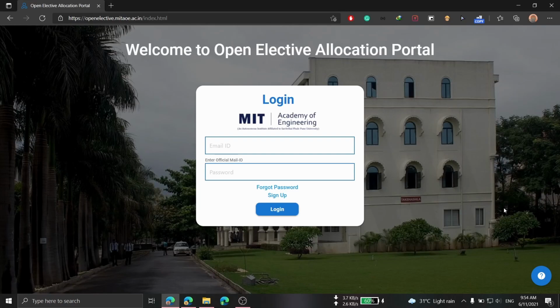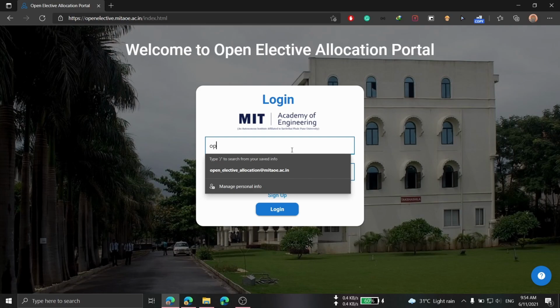Hello friends, today I am going to show you one of my projects, allocation of open electives. We have made this project for MIT AOE to allocate the electives to the SY students. I will show you a quick demo of it.